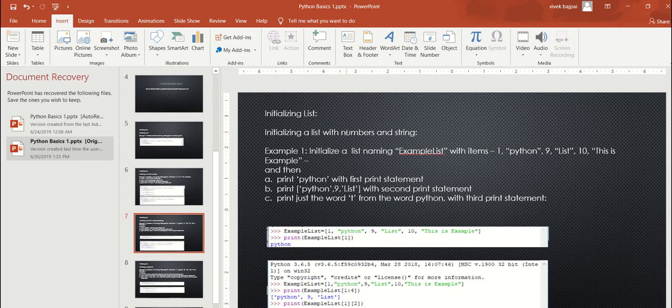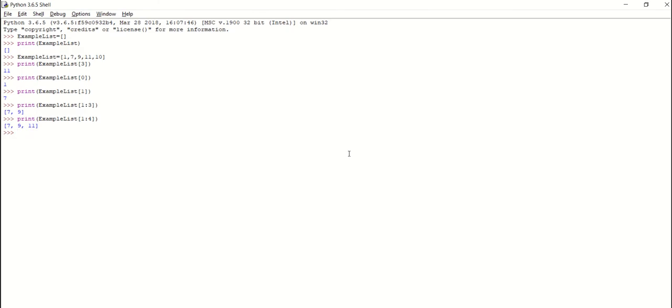Then we have another example where we have to initialize a list with a mix of numbers and strings. So the example goes like this. Initialize a list, naming it example list, with items 1, Python, 9, list, 10. This is the example. Let's do it. Not so difficult as it sounds.